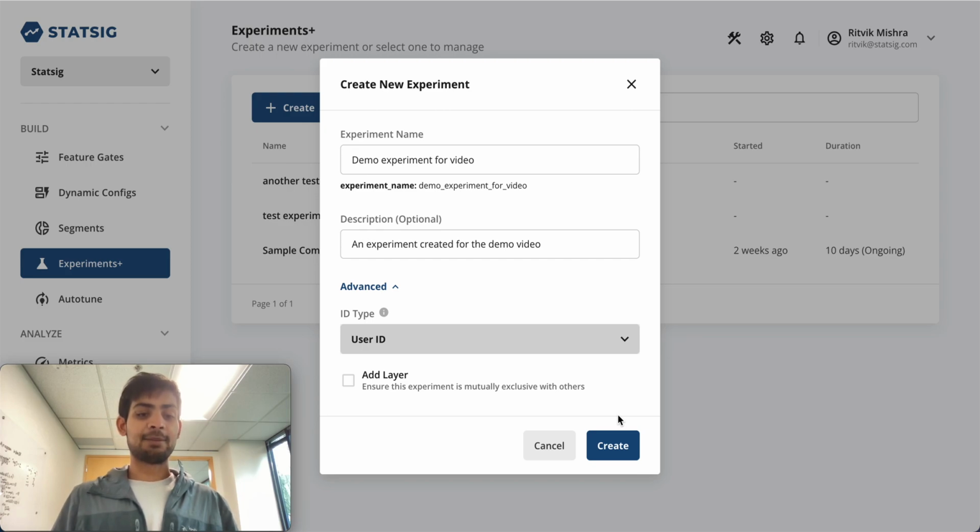That is the type of pretty specific situation where we want to use a layer, and we can guarantee that my green button experiment and my red button experiment aren't being run on the same set of users. So most of the time, we don't actually need a layer. Now that we're done with that, we can create the experiment.